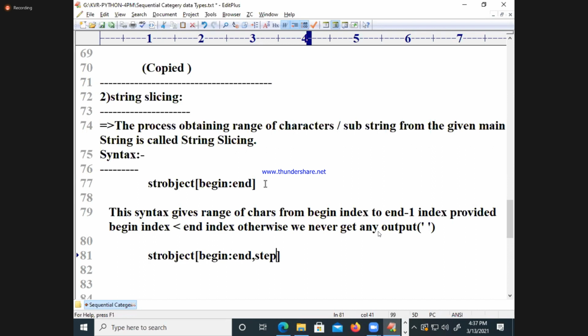Step means what? 0th character, 2nd character, 4th character, 6th character. Or 0th character, 3rd character, 6th character, 9th character. What is the step value? 3. 0th character, 2nd character, 4th character: what is the step? 2. By default the step is what? 1. Are you understanding?